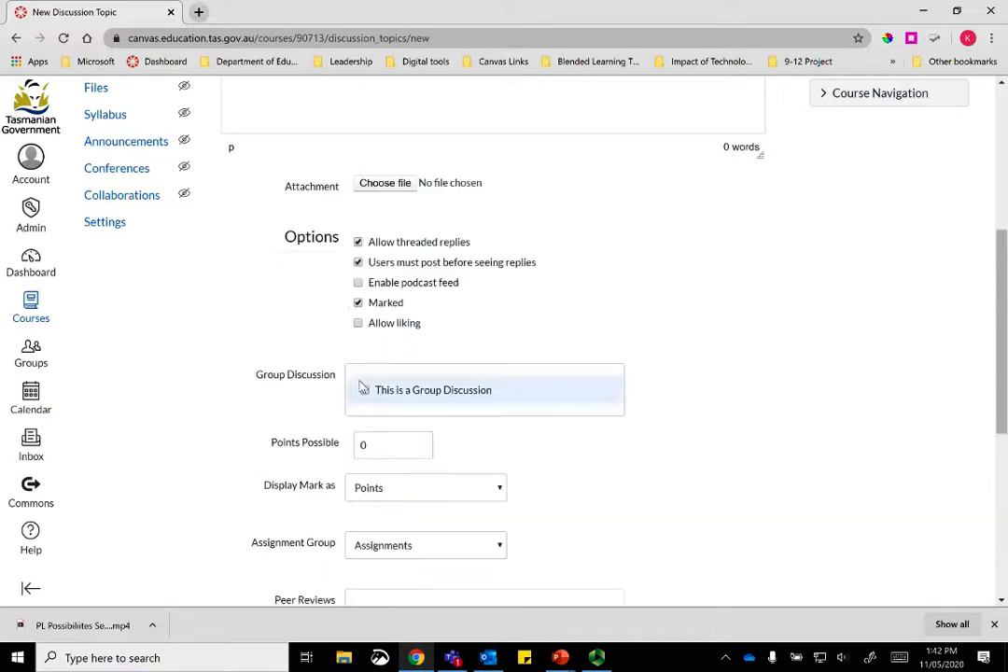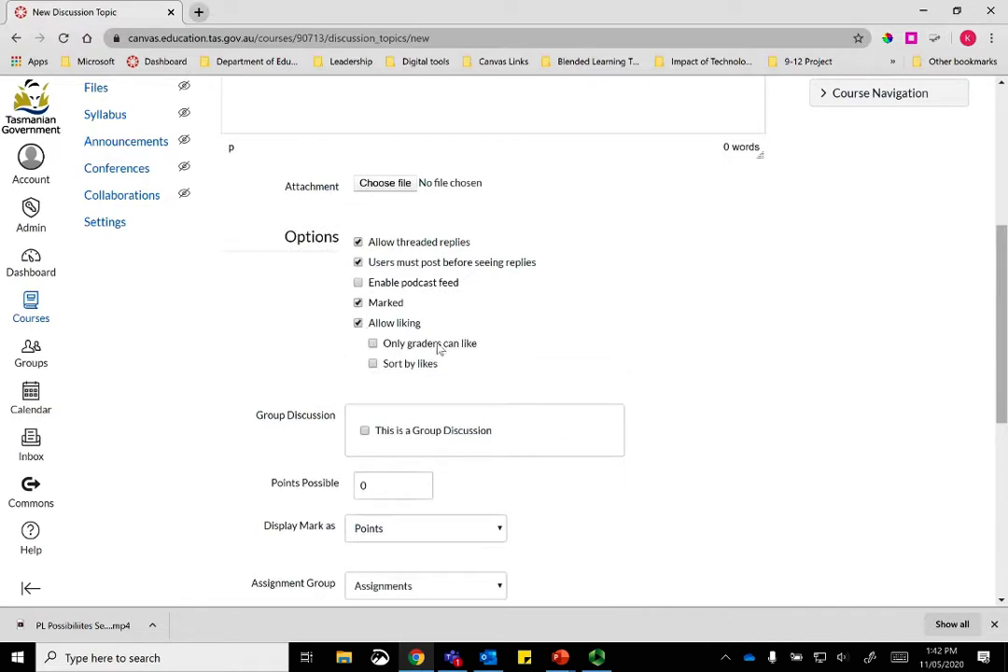If it is a marked discussion, it automatically gets assigned to the students to do. You can also allow liking. Only graders can like, so the teachers might be the only people who can like, or you can also sort by likes if you're gauging community involvement.